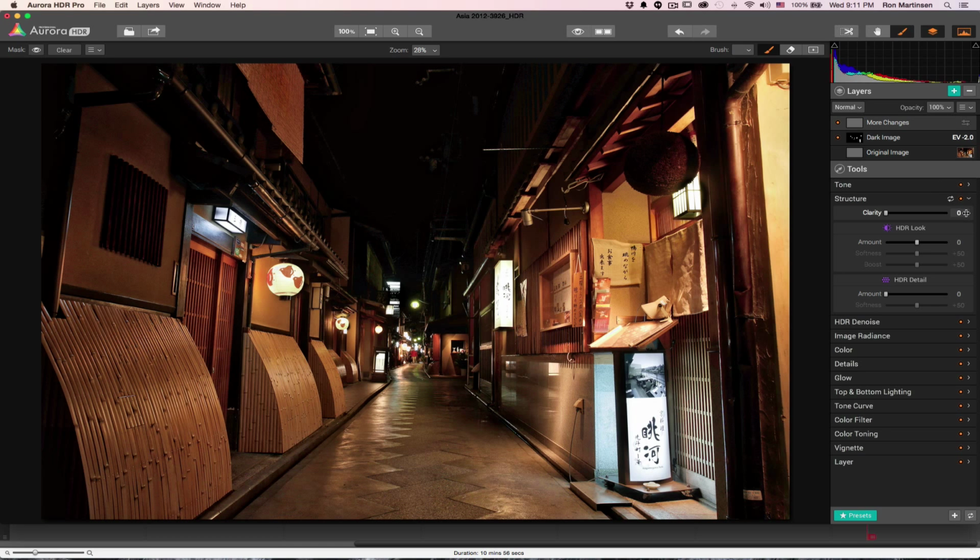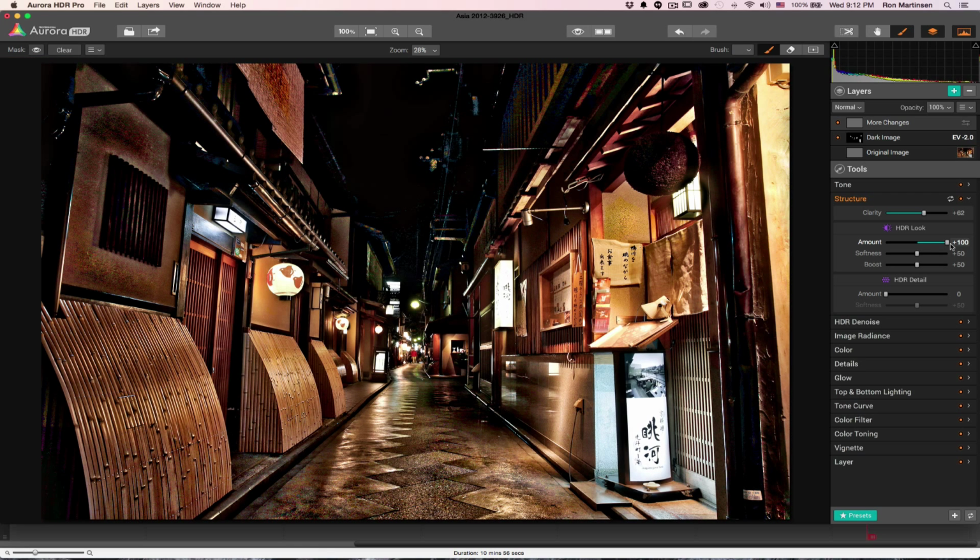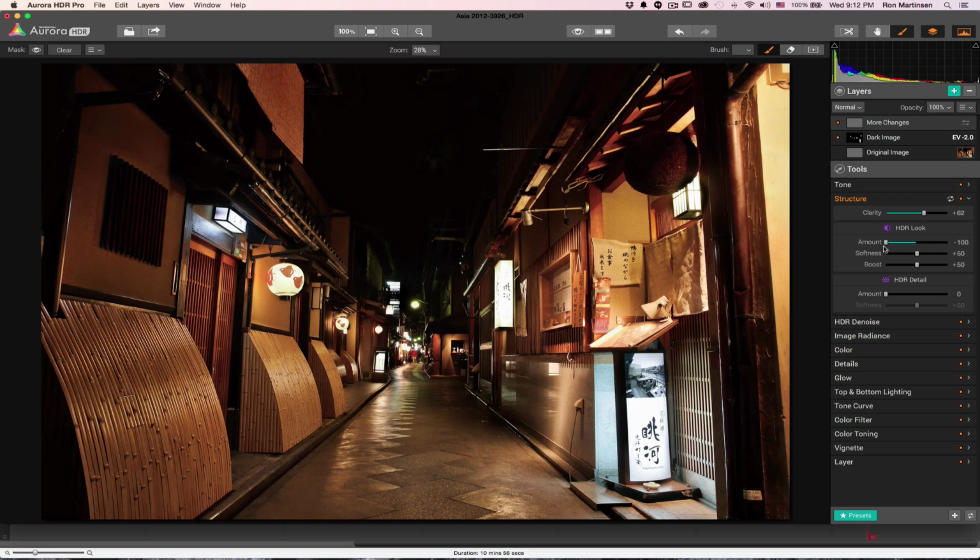I'm going to come over here and we can start playing with things like the clarity. You can see how this brings out more details. It's just like in Lightroom if you ever use clarity. If I want to play with the HDR look, I can crank it all the way up, get it really garish and nasty looking, or I can turn it all the way down just to get it turned off. And by default, it's around 0.